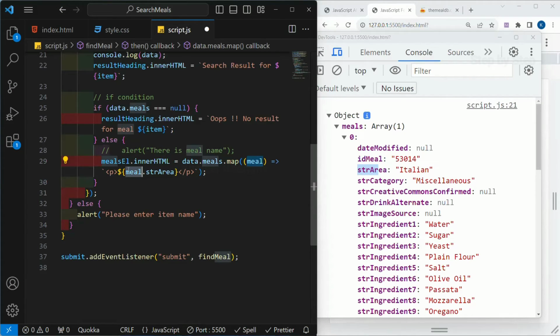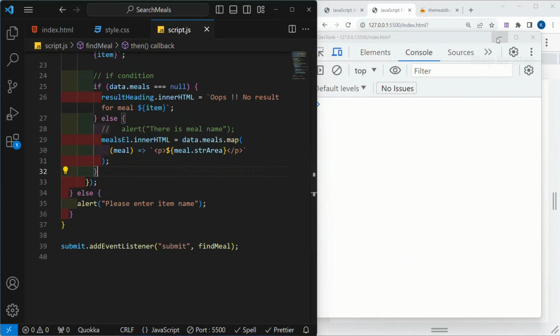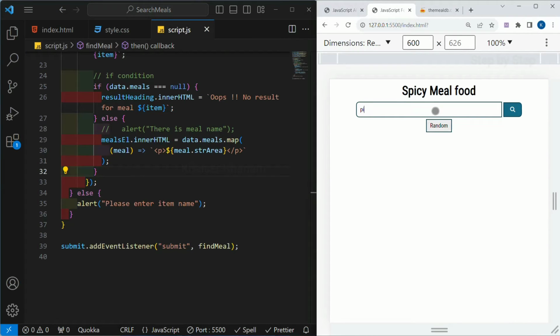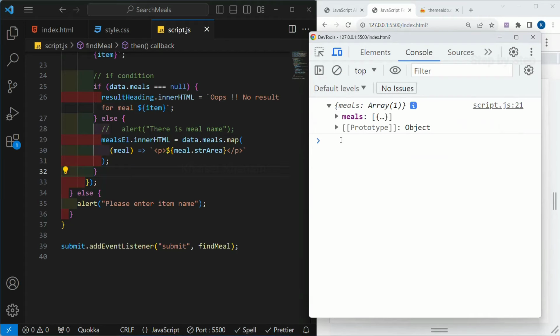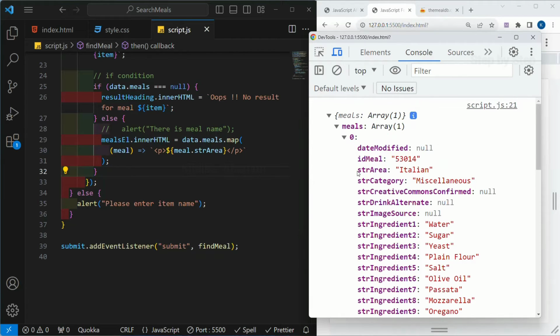And we have to pass this parameter because for every loop it is going to repeat. So whatever first value it will be having, accordingly it is going to fetch the data. Again for the second time, it will be holding the second ID, and the second ID data will be displayed. And it keeps on going. I will save. I am going to write here pizza. Search. Now you can see I got this Italian here. Whatever data I am having inside the console, let me open. You can see for strArea, I am having this Italian. So I am successfully able to fetch the API data.